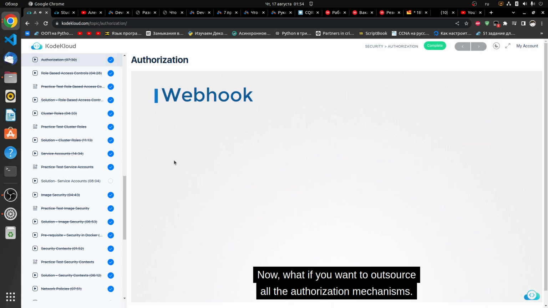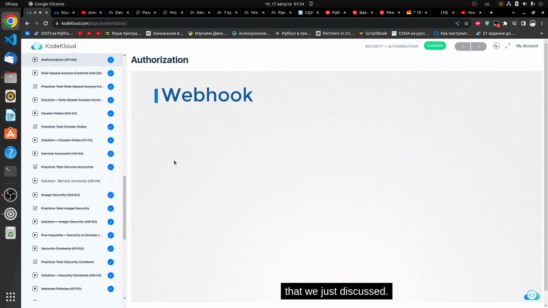Now, what if you want to outsource all the authorization mechanisms? Say you want to manage authorization externally and not through the built-in mechanisms that we just discussed.